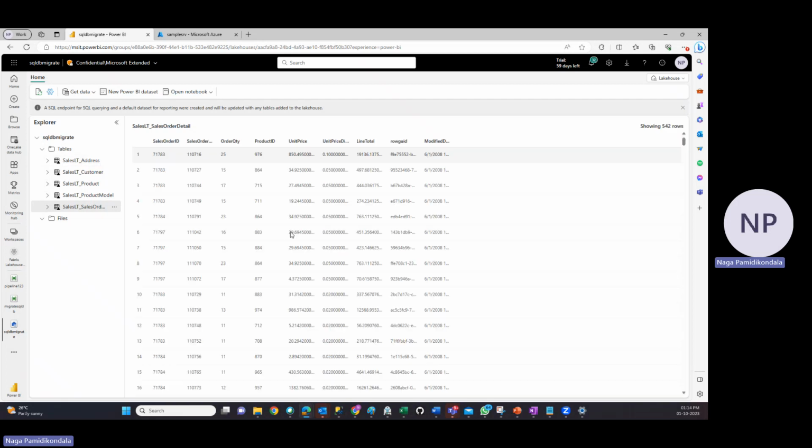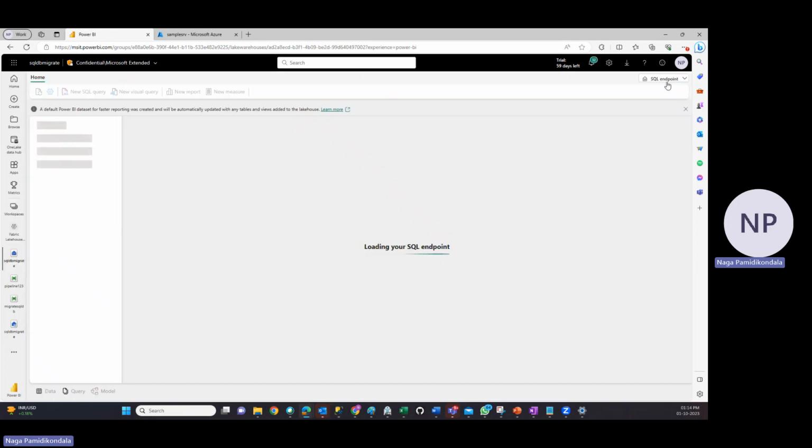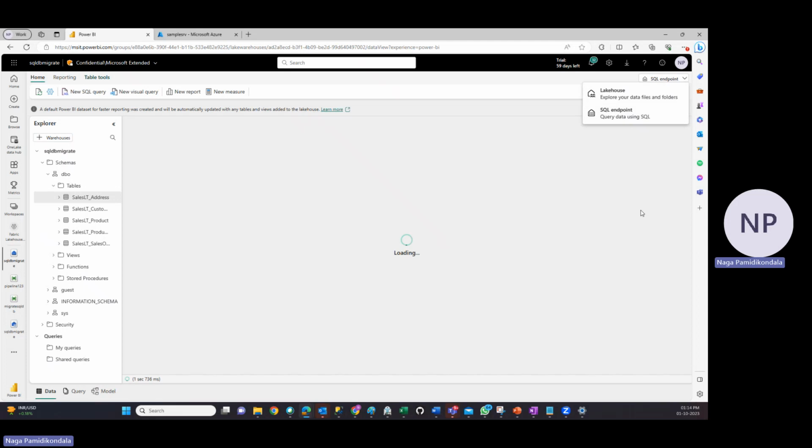Like you need to create a schema, then move the data. So by default, everything would be in DBO schema only here, right? You can query as good as you know SQL. So choose that experience to SQL endpoint. As you can see on the top from Lakehouse, I selected the SQL endpoint.